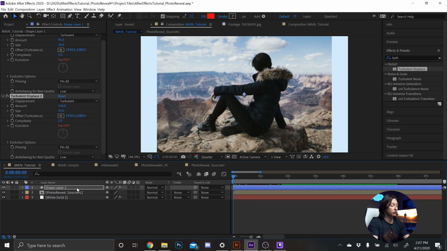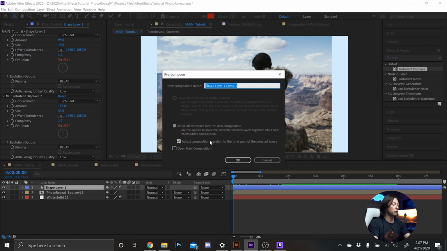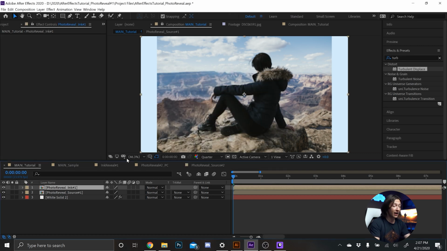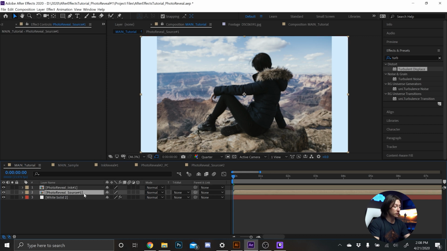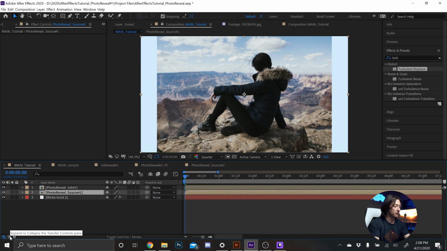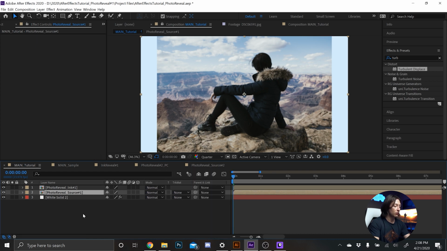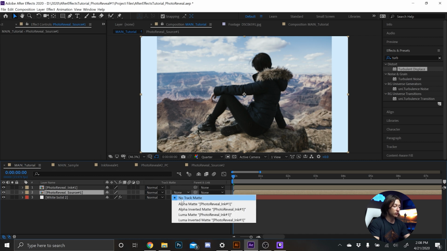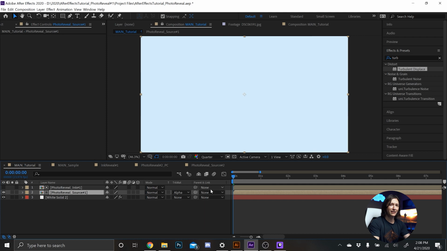Next, what we're going to do is click on that shape layer, Control Shift C, move all attributes, and we'll call this photo reveal underscore ink number one, because it kind of looks like an inky transition sort of thing. And then all you have to do, super easy, is select your photo source layer and go to the track mat. If you don't see that, select this little button down here, and that will reveal that column. Set it to an alpha mat, and it disappeared.